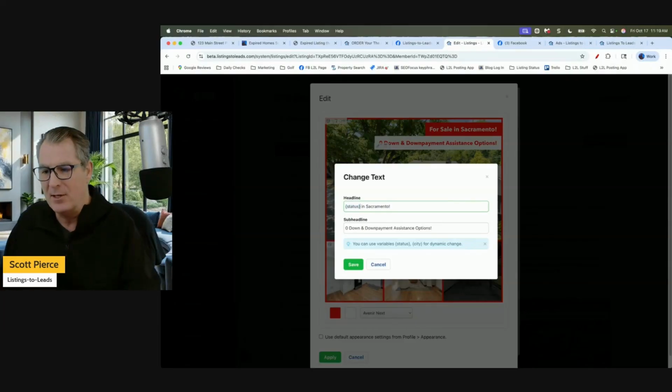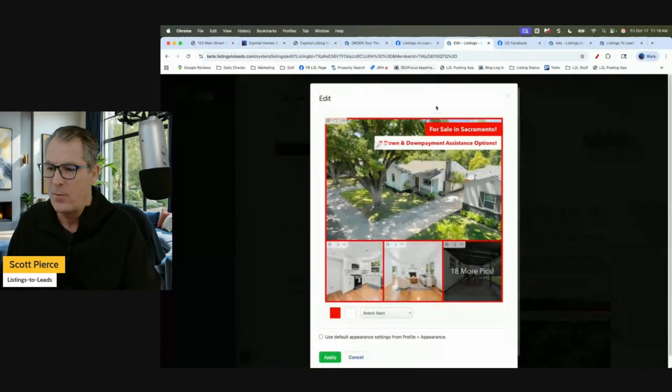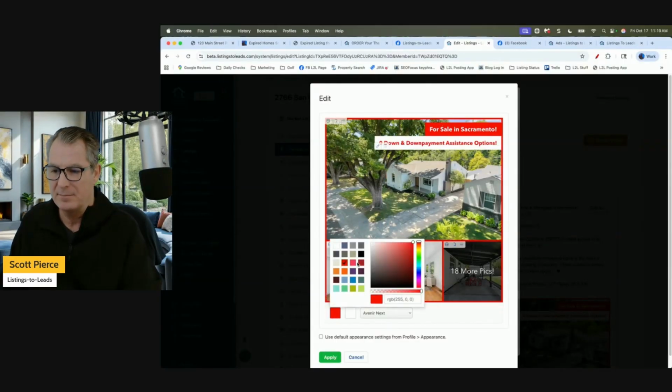So it may look a little weird to you, but that's a dynamic tag. So what it means is, again, if you set an open house for your listing, this will automatically change from for sale to open house, and then to pending, and then to just sold. And while we're here, I can change the color.